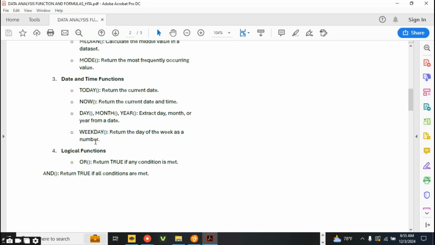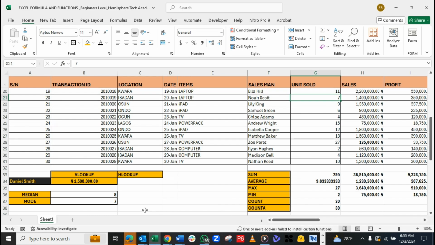So the other functions we have here are the date and time functions. Today, if you enter the function, just write equals today and close the bracket. What it returns to you is the current date. If you do equals now, it will return the current date and time. If you do equals day, it will return the day of the year, the day we are today. So let me give you an instance on that one. Then we are going to close this class, and I think it's been a good one.